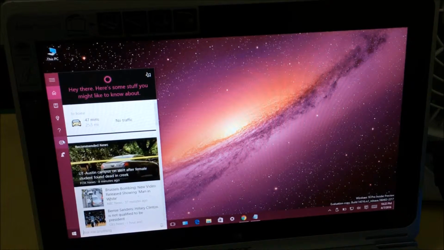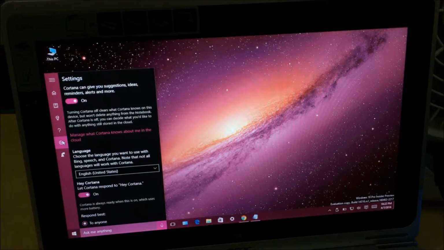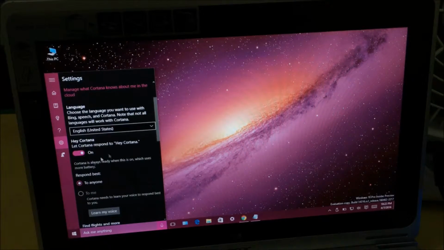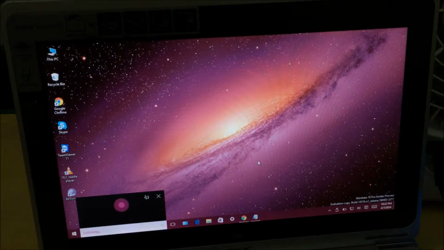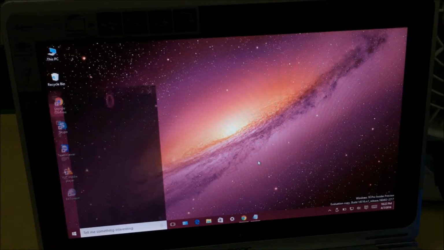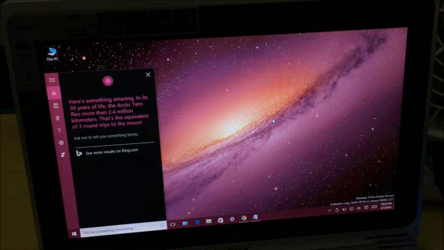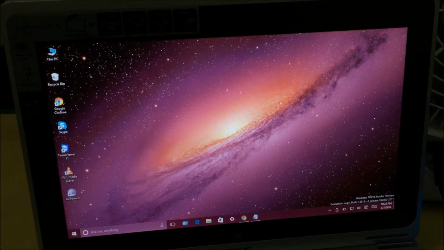As I've said, you have to make sure your Hey Cortana is enabled here. So it's enabled, or it's on. Let me test first. Hey Cortana, tell me something interesting. Okay, so we're sure that it's working.